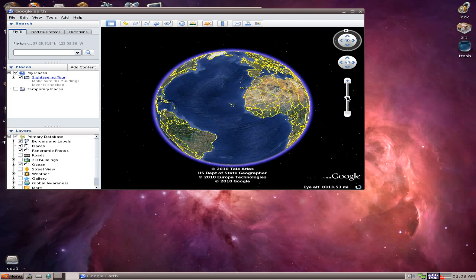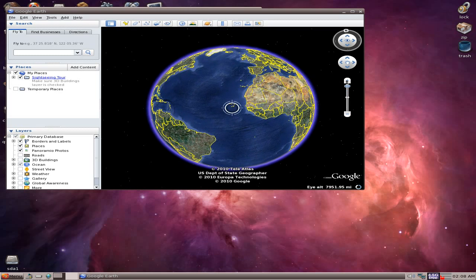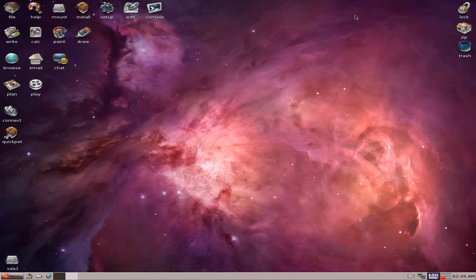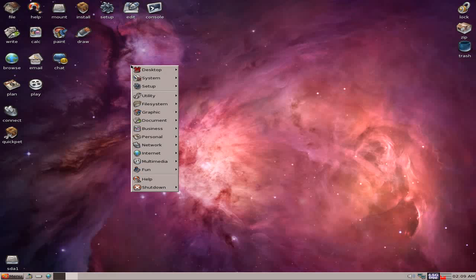And there you go, zoomed in. Last zoom, in we go. There you go, all works. And yes, it works. It doesn't crash or nothing like that. So that's super duper. That's enough of Google Earth anyway. What else am I going to show you?